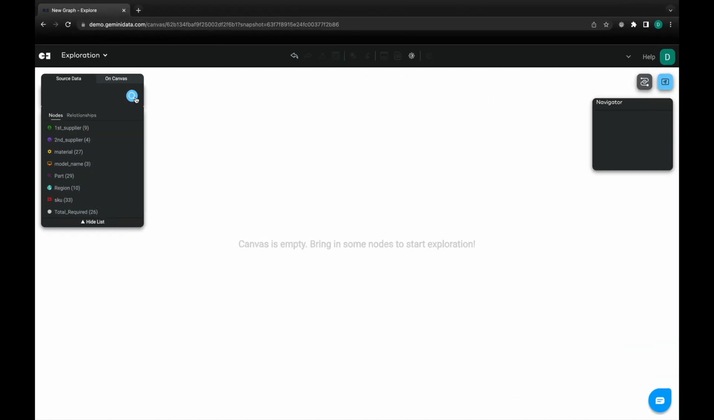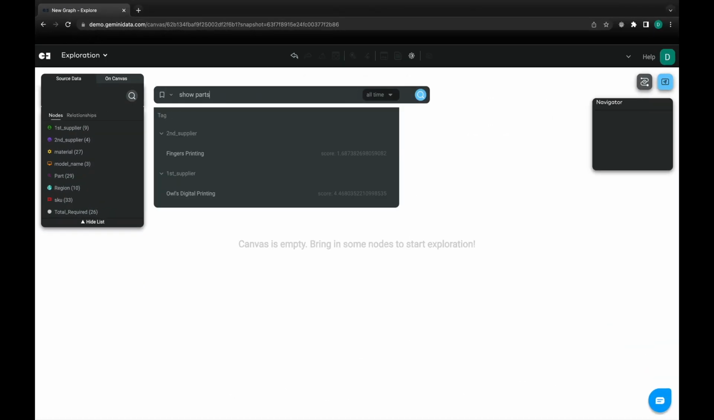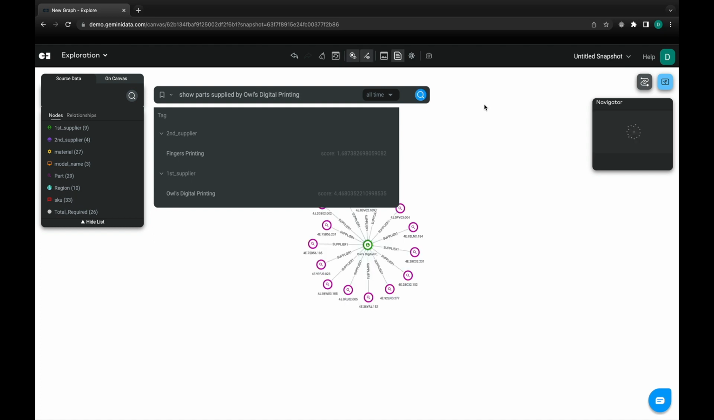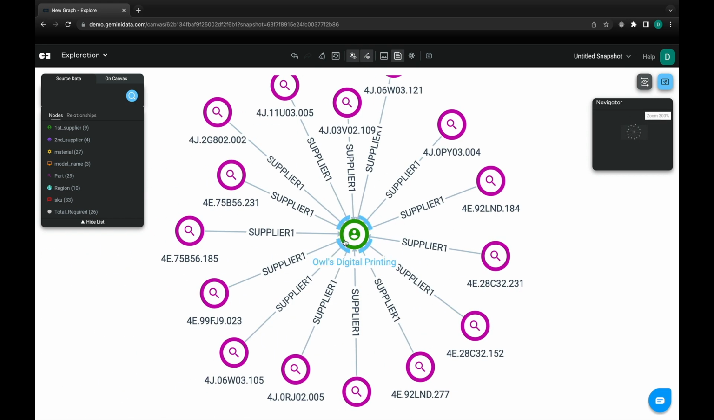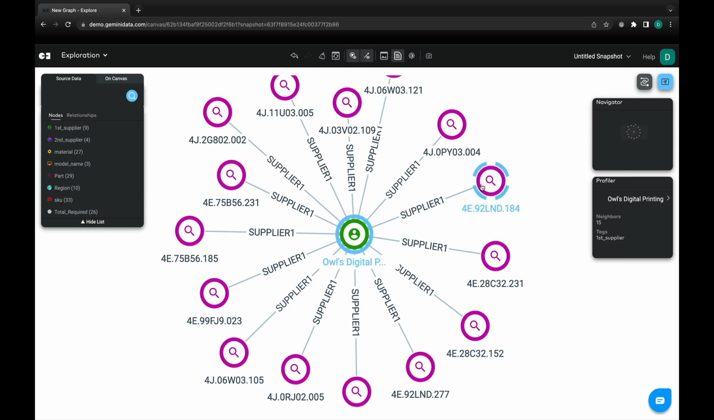The NLP feature also allows you to search for multiple node categories in one search. For example, let's try showing parts supplied by a specific supplier. Notice the results. We have the supplier node for Al's Digital Printing and the neighboring nodes that are supplied by them. Thanks for watching.